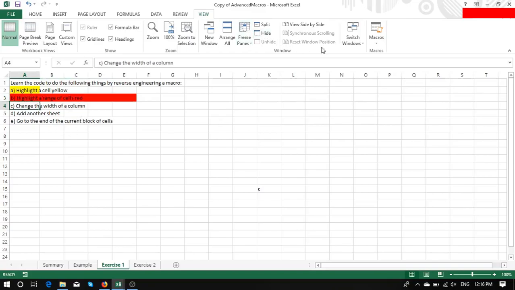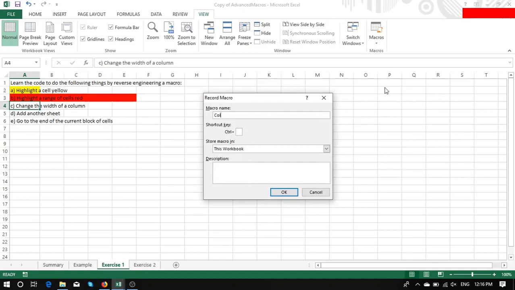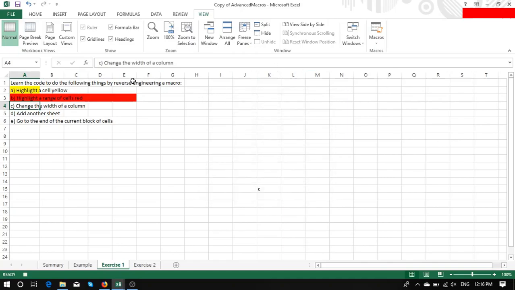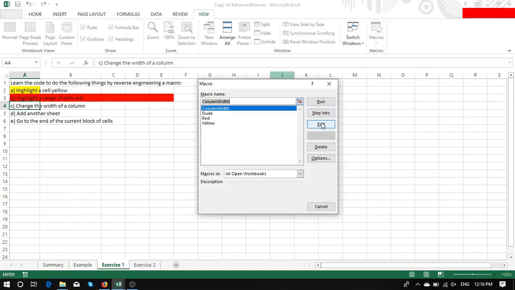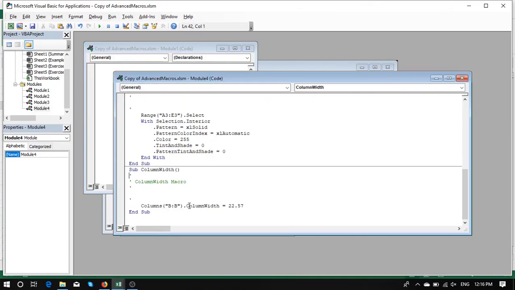Let's change the width of a column. Again, we just record a new macro, change the width, and then stop recording and edit. As you can see, it's just a single line. It's the column value and then column width, and then you set the value.